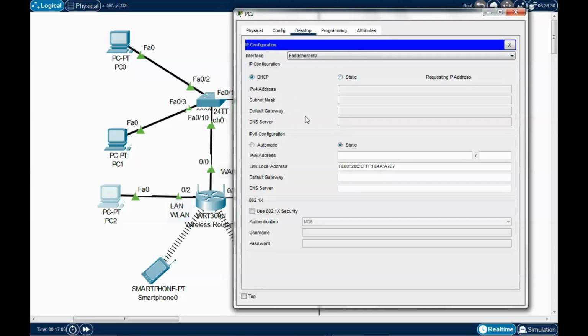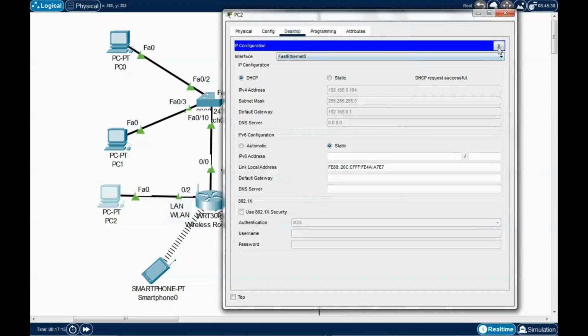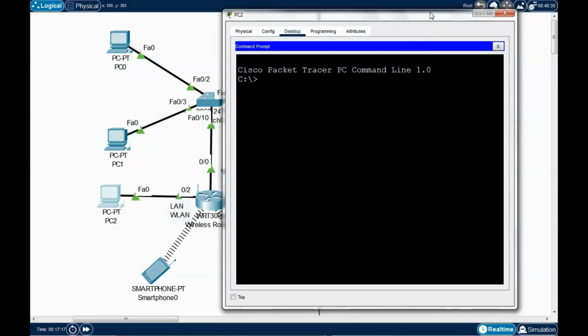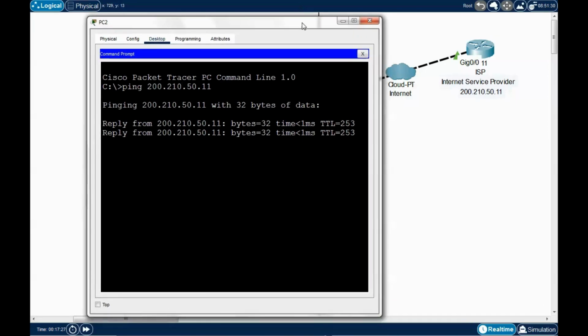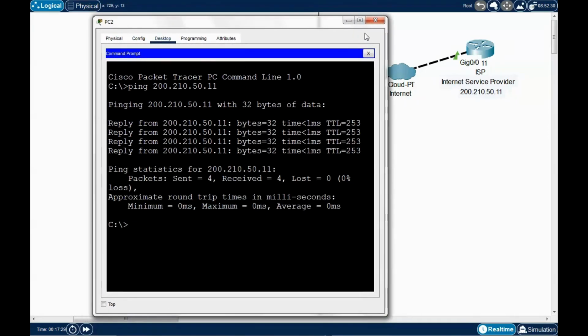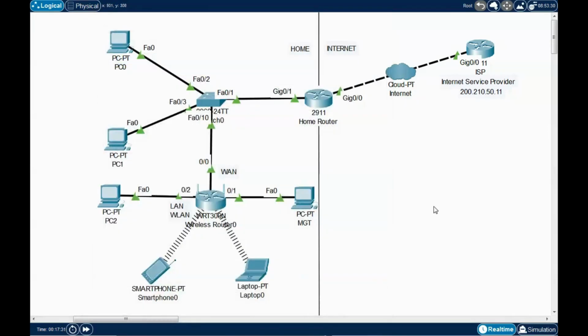So let's try again. Refresh. Back to DHCP, and there you go. So it got the IP address 192.168.0.124, so for the local area network. All right, and I'll close this command prompt. Let me try to access the internet. Ping 200.210.50.11, and there you go. It is pinging. All right, and it's good to go.